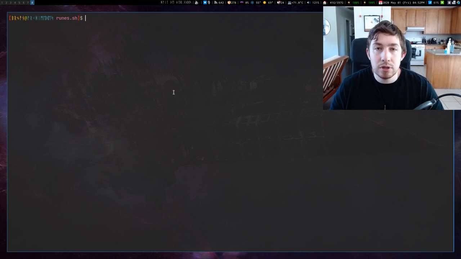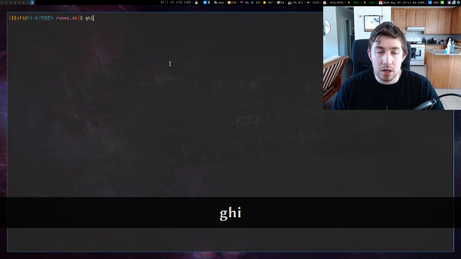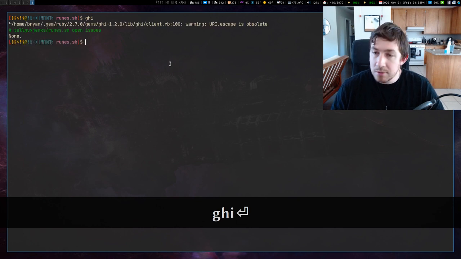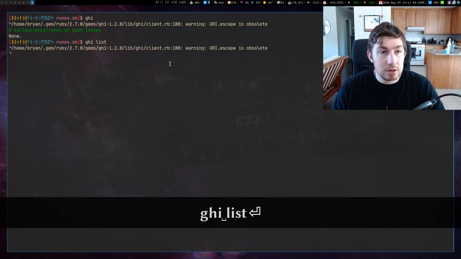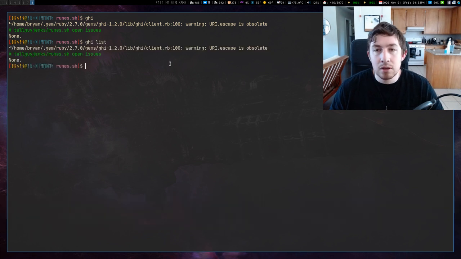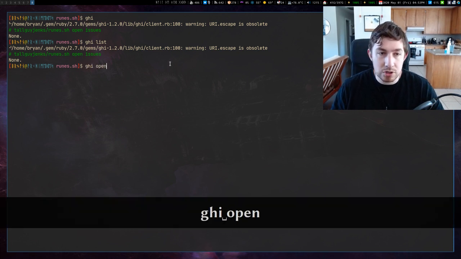All you have to do is cd into whatever GitHub Git repo directory you want. I'm in my runes bash script directory, and I can just do ghi, GitHub issues, and it's going to tell me there are no issues because there aren't any right now. Now I could do ghi list, and it's not going to find any. But let's say I do have an issue I want to add, so I'm going to do ghi open a new issue.